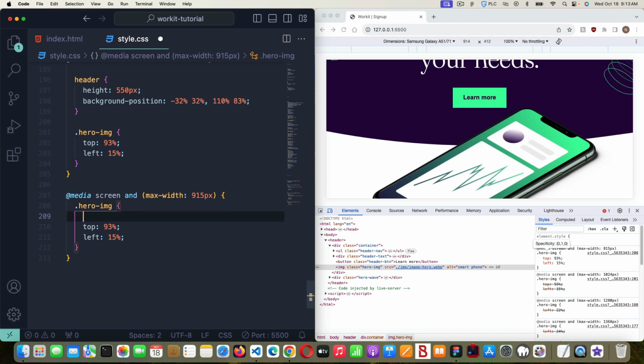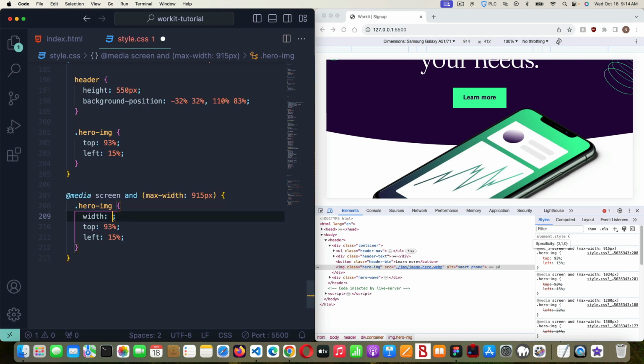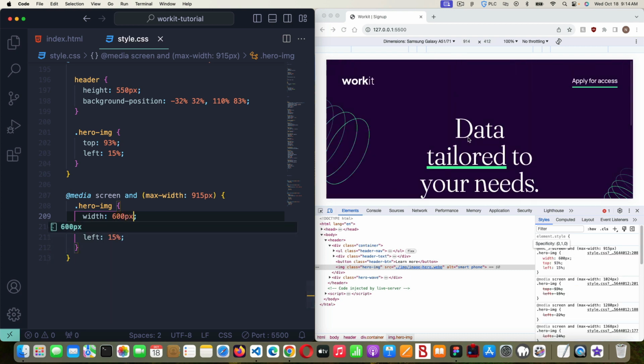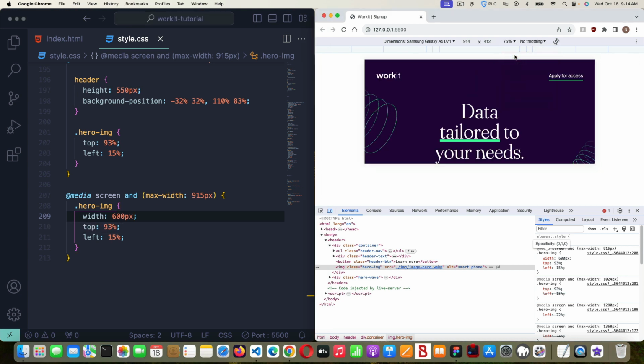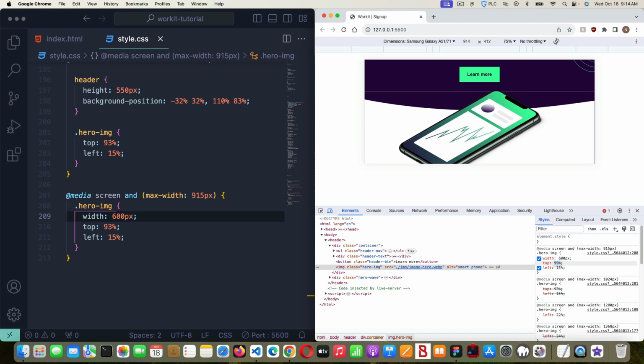And let's give it a width of like 5, maybe 600. I think it's 700 pixels on the desktop, so let's say 600. There we go. Looks better already. Zoom out here a little bit so we can see what we're doing. And then let's bring it down and over a little bit. So let's say top, like to there. Say top 99.